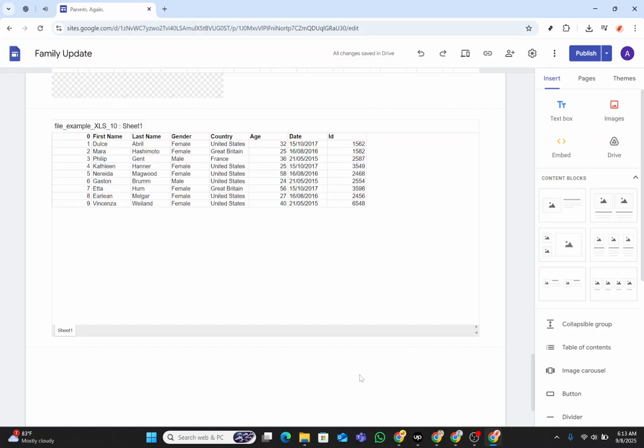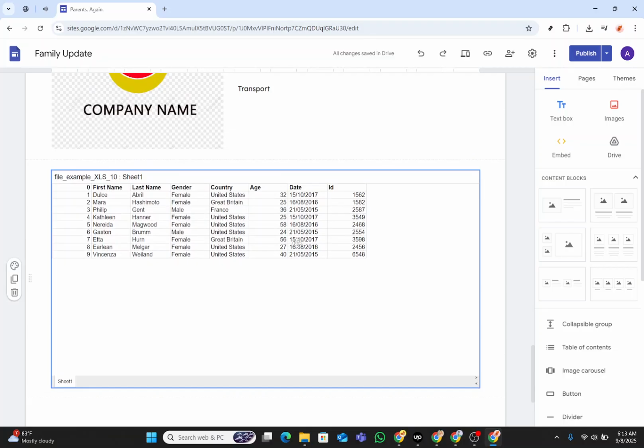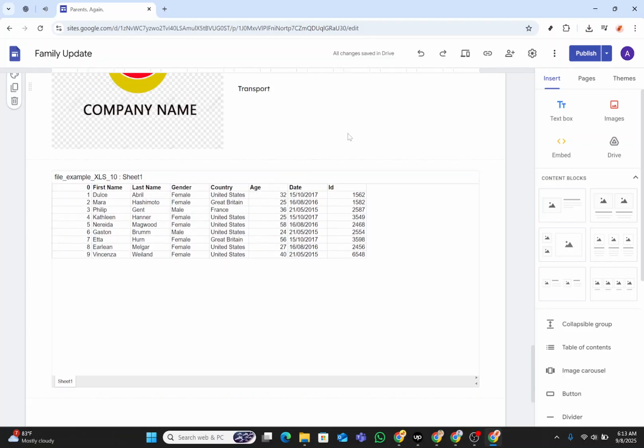Before wrapping up, always remember to preview your site to ensure everything looks good. Click on the eye icon labeled Preview at the top of the page to view how your site will appear to visitors. Once you're satisfied, click Publish to make your changes live. And that's it. You've embedded your Excel sheet into your Google site. Now your data is seamlessly integrated and presented beautifully for your site visitors.